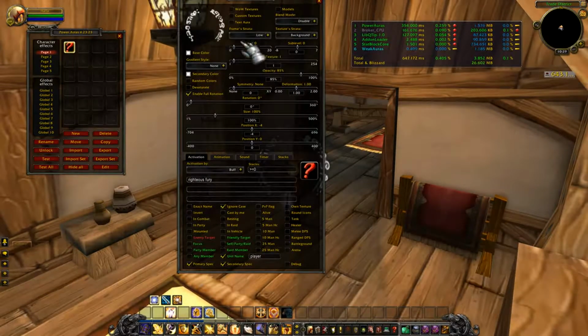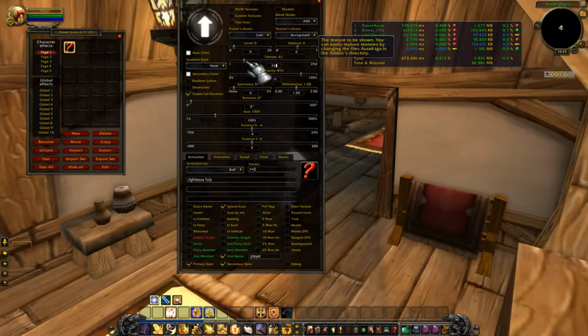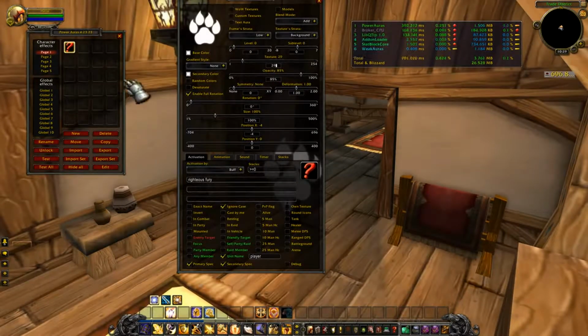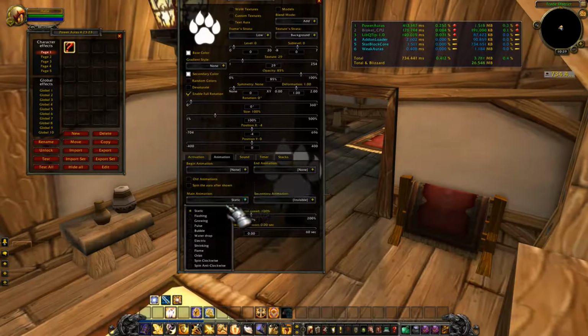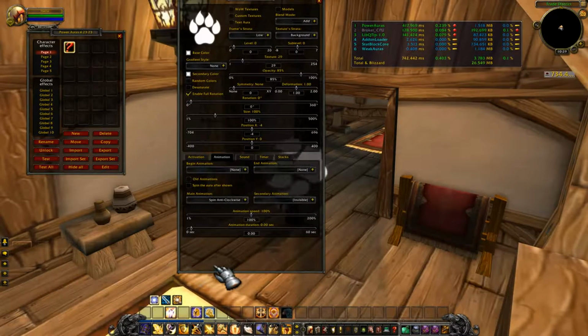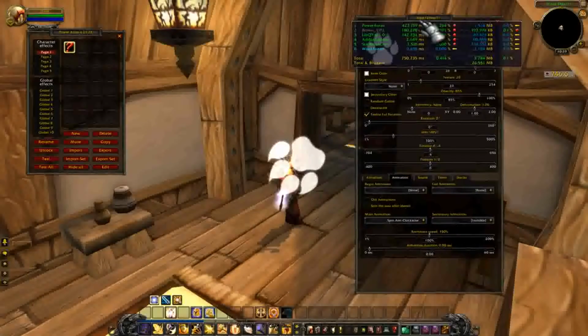And I think that's good enough. The only other thing I want to do is maybe change the texture mode. So I'll set this to add and drag this around a little bit. Sure, that's fine. And we'll come over to animation, and I'm going to turn off the end animation just to make it as simple as we can. But maybe I'll have a static one just going all the time. Something like, sure, spin anti-clockwise.